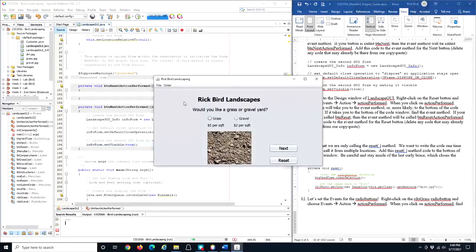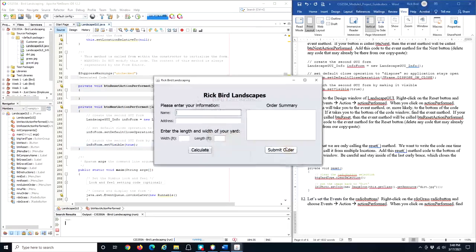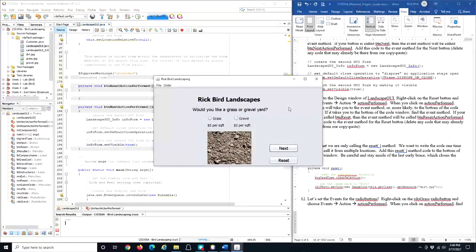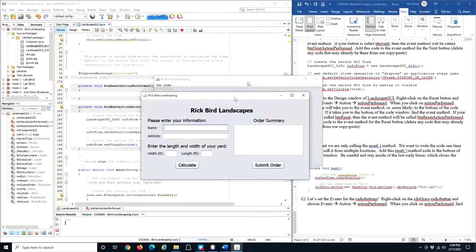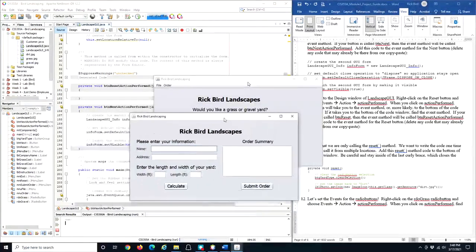All right, so this right here shows up like this, and then I hit next, right there, next, and look at that. The second window opens up. Isn't that cool? And then I close it, and I'm back at my first window. All right, so when you hit next, it opens it up, and you can see that they're both open.